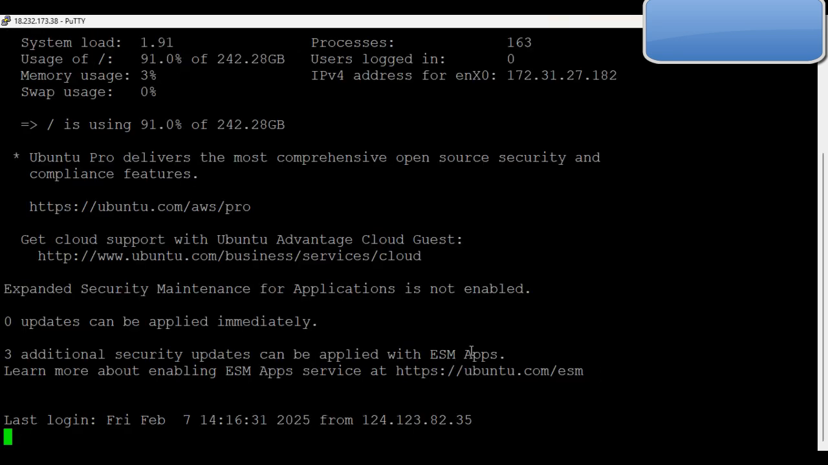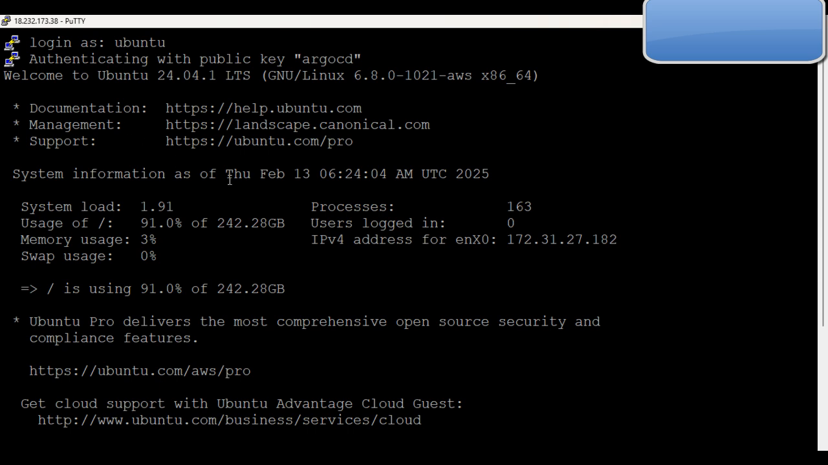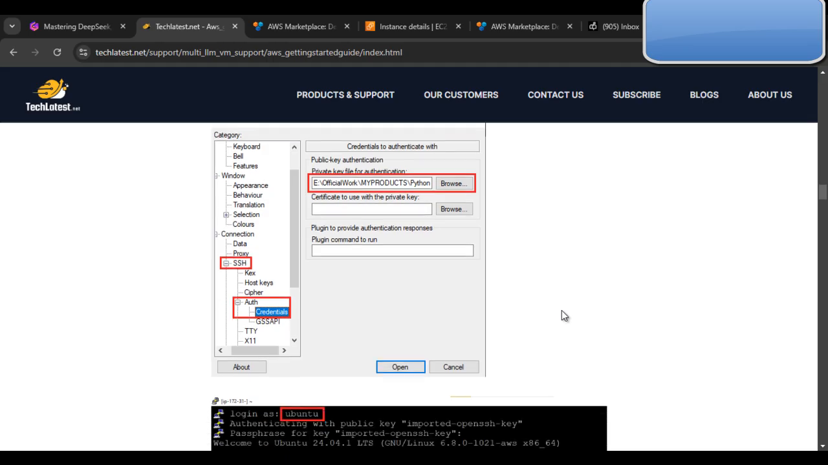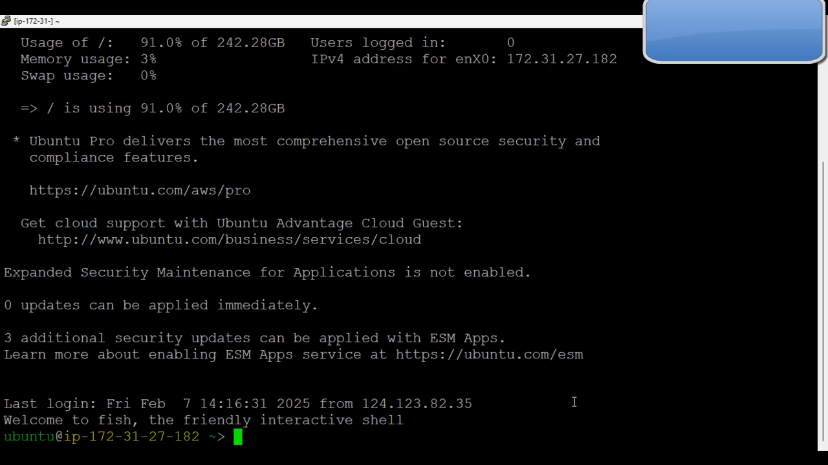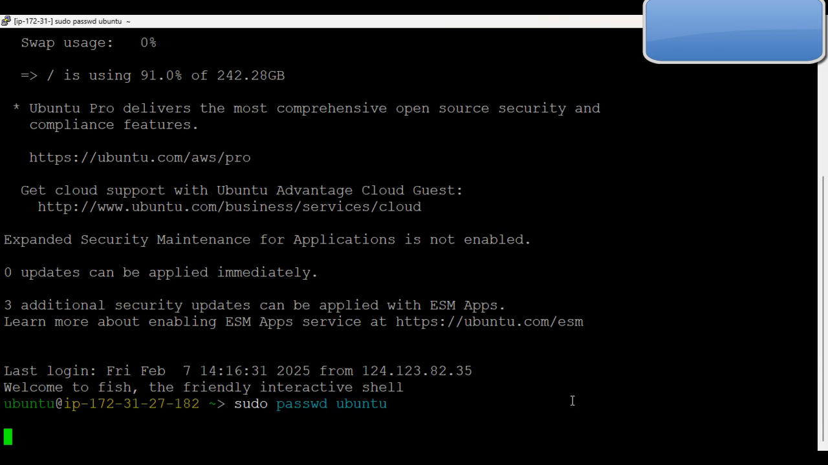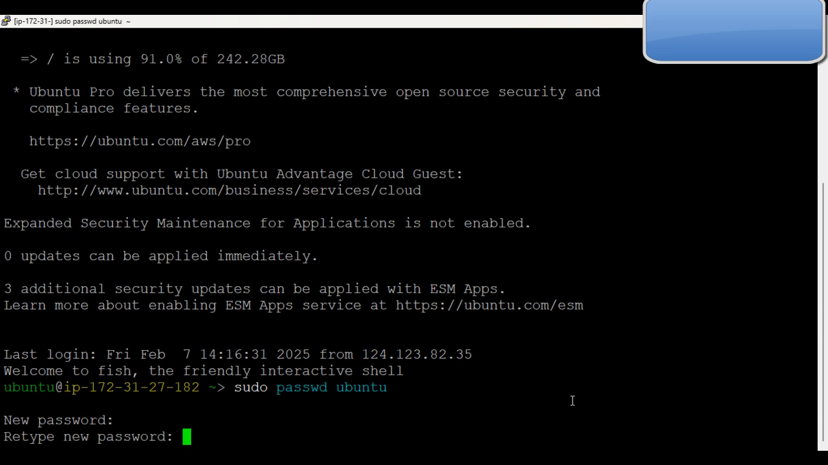So you can see that we have successfully logged in to our terminal, and now let's see what we have to do next. Once connected, change the password for the ubuntu user using the below command. So copy this command and open PuTTY, paste the command, click enter, give the new password here, and retype the new password here.